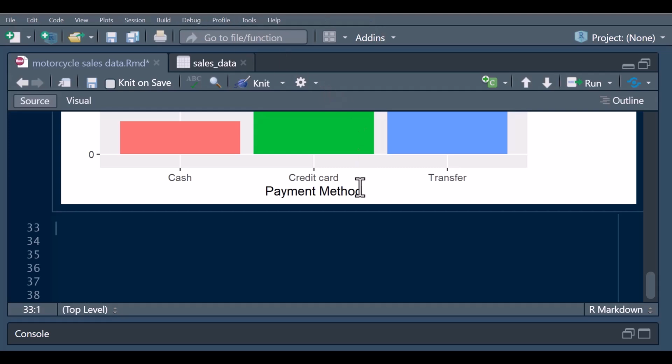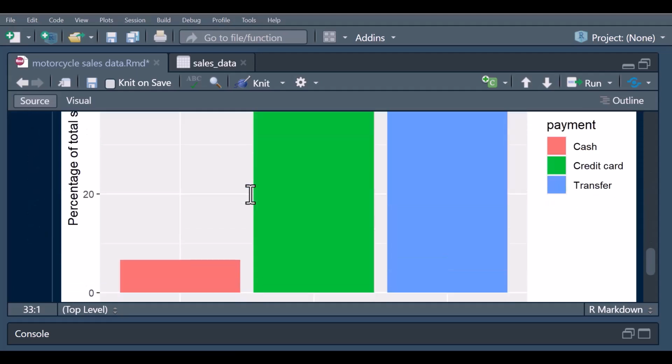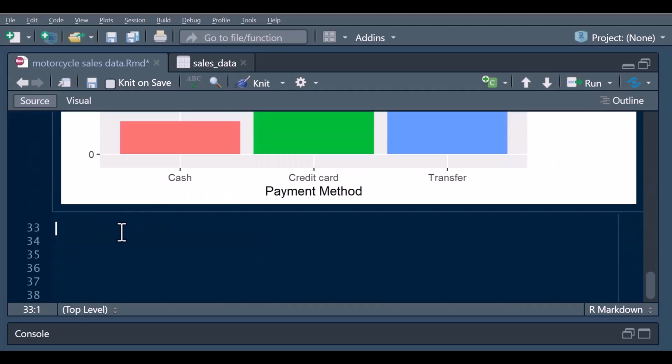The next question we're going to be answering is the average unit price of each product. So we want to know what is the average unit price of each product. You can see that we have a column that gives the unit price of each product. So we want to know that under each product line, what is the average unit price of products belonging to the product line. So we create our code chunk.